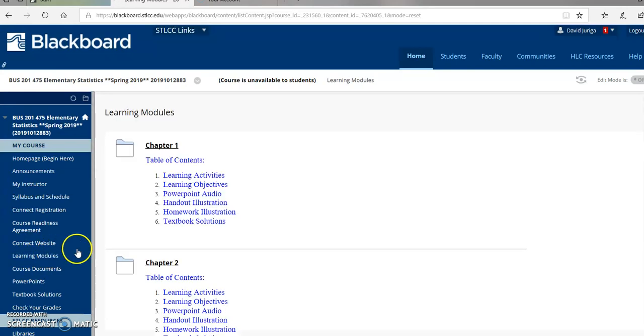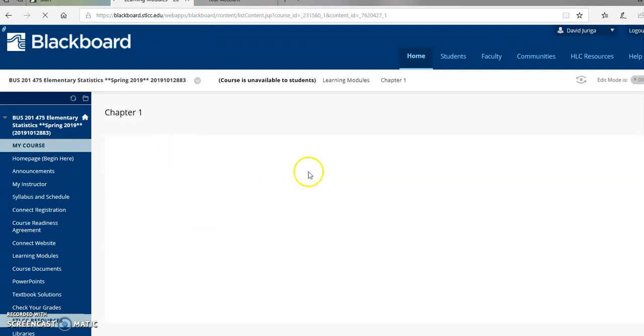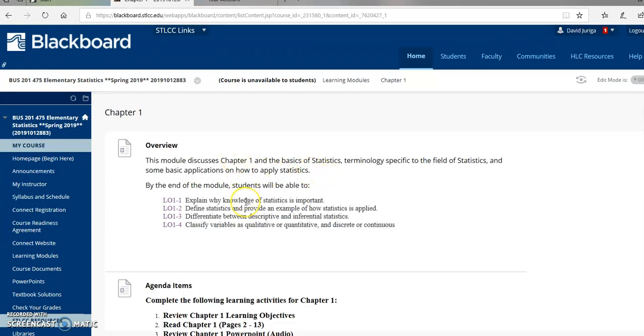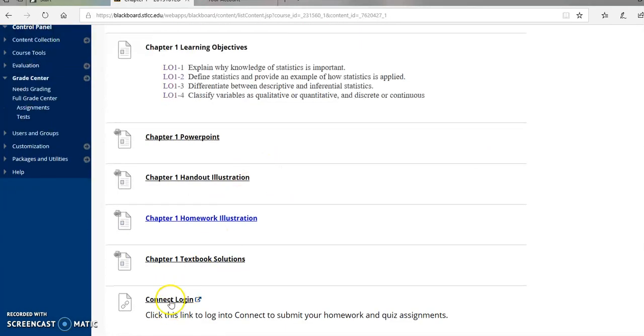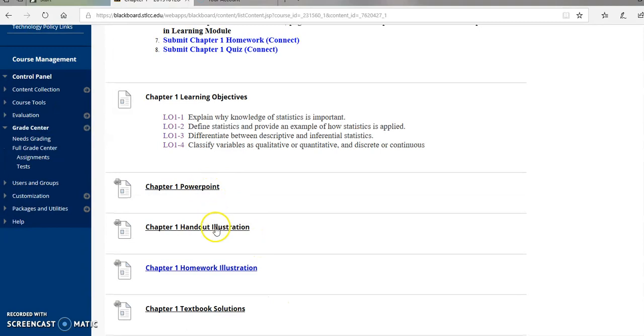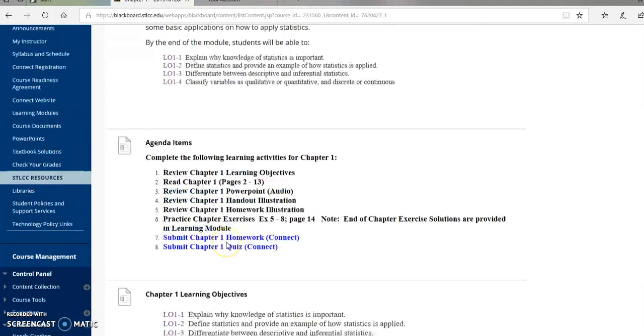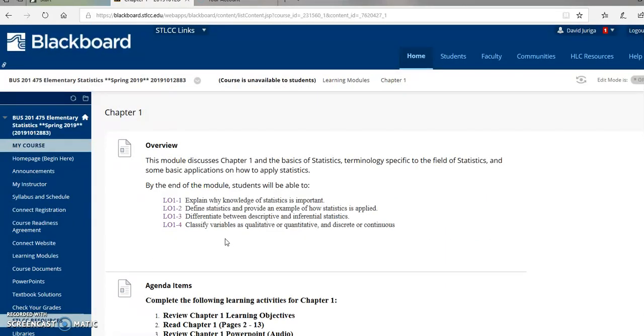Very important, next one is the learning modules. I have a learning module for each chapter. So for example, for chapter 1, you'll see there's an overview with the learning objectives. Here's all the agenda items you should do for each chapter. Notice they always end with submit the homework and quiz. I've got all the page references for you. I also put another Connect login link, if you want to go right in to do your homework and quizzes after you've done this stuff. Here are my PowerPoints, any textbook or handout illustrations, and homework illustrations. Review all those. That should help you with the assignments.